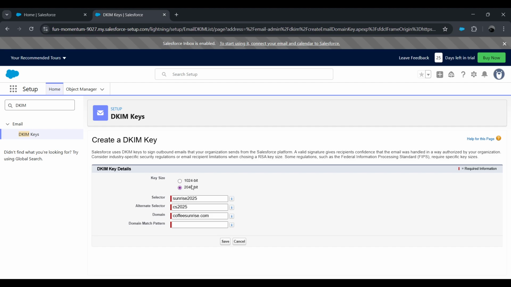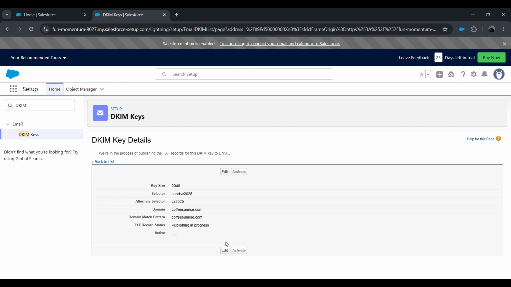In the Domain Match Pattern field, select Exact Domain Only for most standard setups. This ensures that the DKIM signature only applies to your specific domain and provides the most accurate authentication. Finally, click Save to generate your DKIM key.